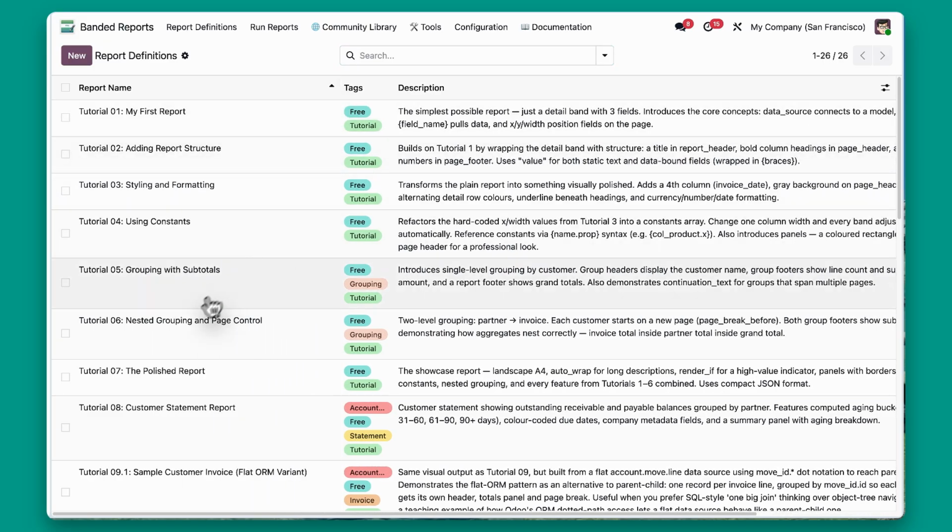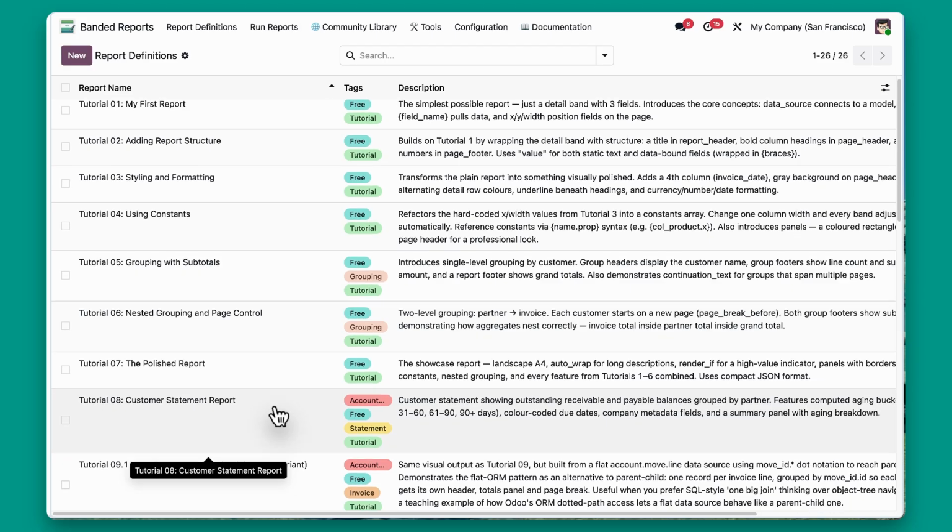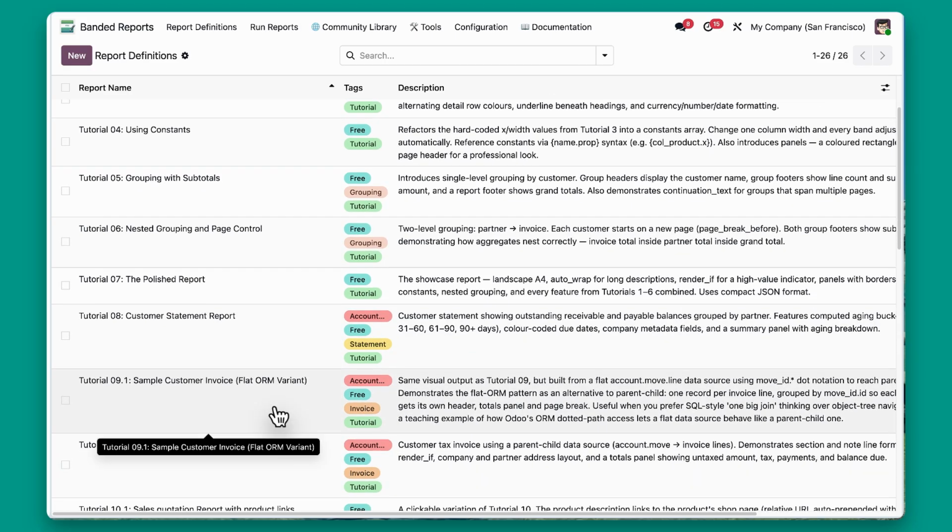These are all the basic tutorials, but now we move into some example reports that work on the standard Odoo demo data. We have a customer statement report which produces a decent statement with 30, 60 and 90-day balances at the bottom. We have two customer invoices.